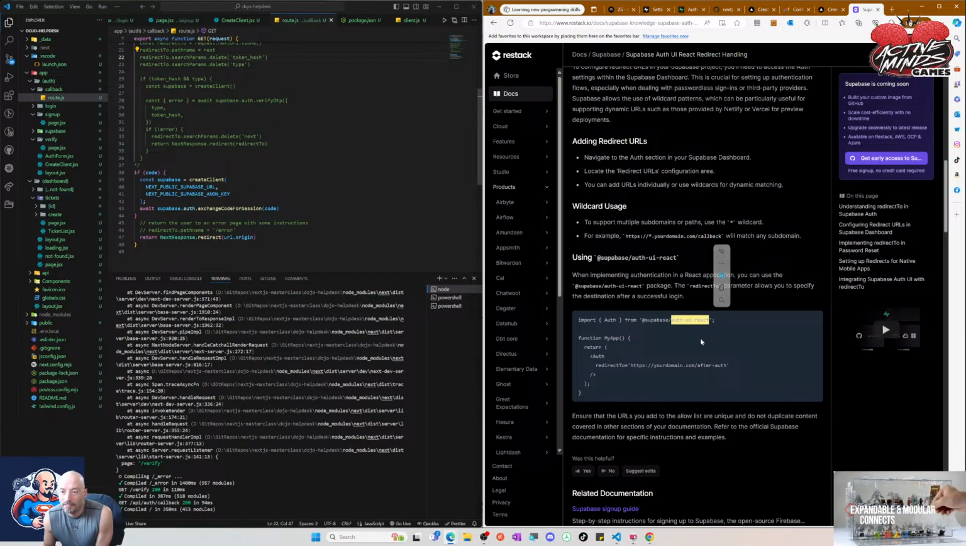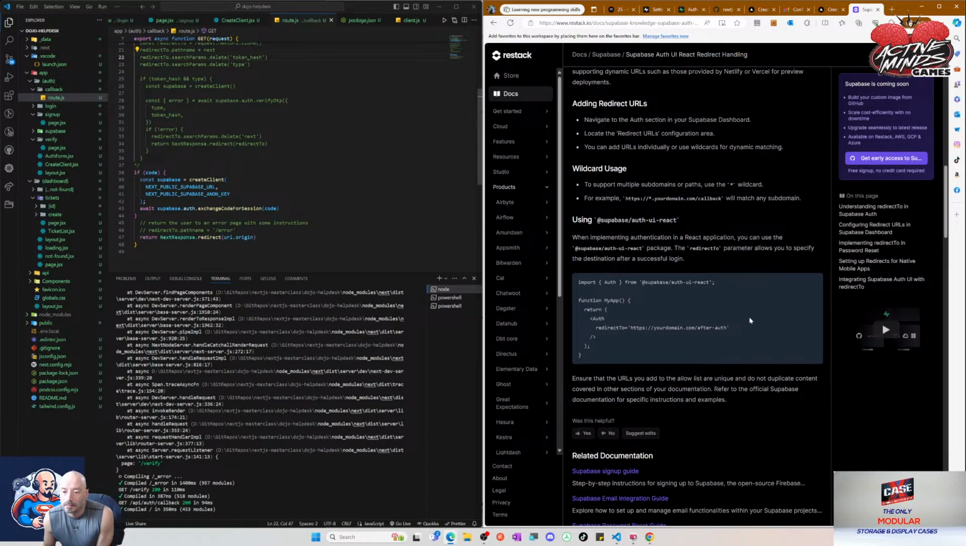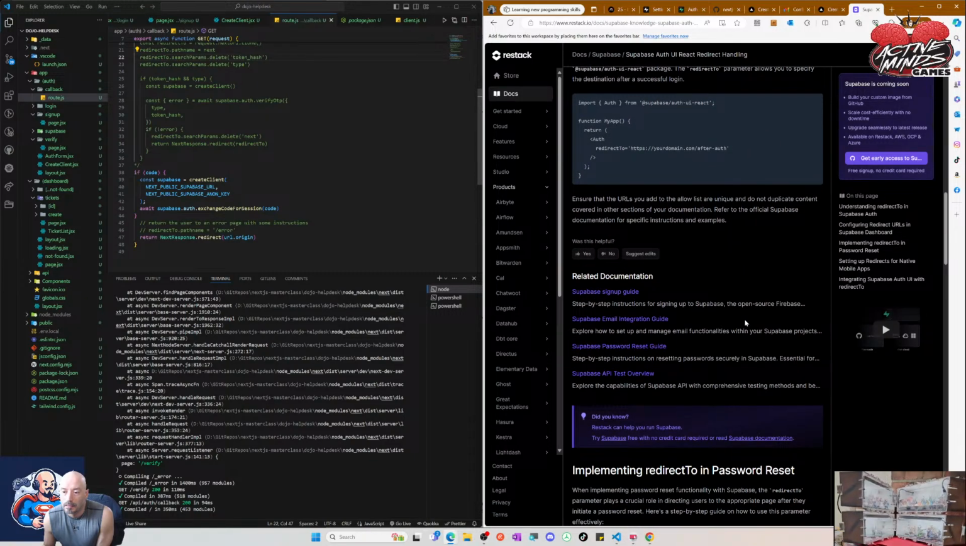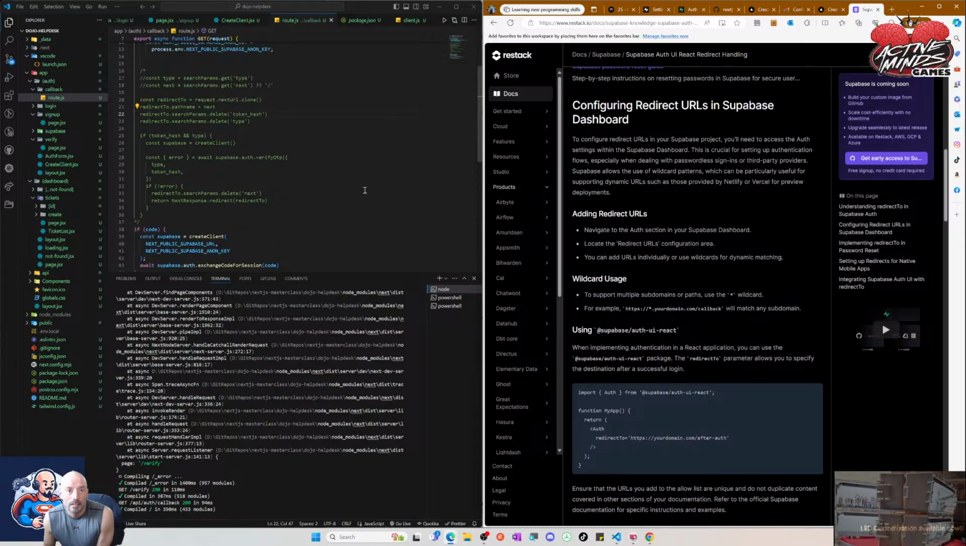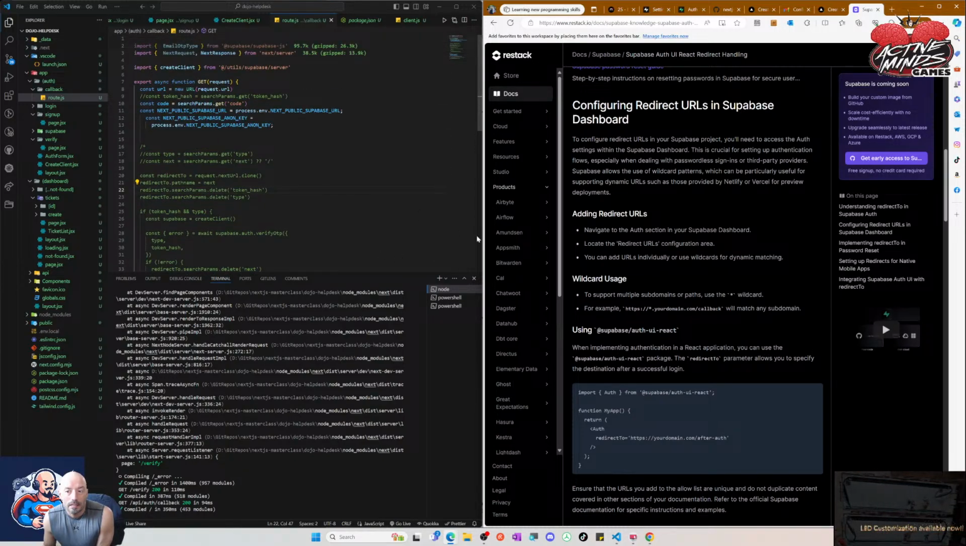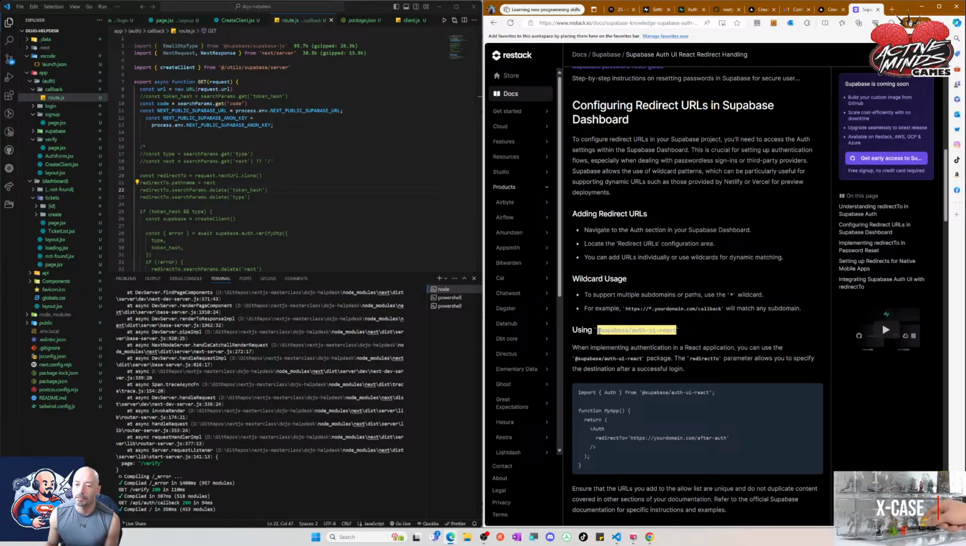What is that? That feels like something that's very specific to React, and it should work. But I'm not using that because I haven't seen an example of how to do it. When implementing authentication in a React application, you can use Superbase Auth React package. The redirect parameters allows you to specify the destination after a successful login. Huh. Interesting. I don't know that I have. I mean, I'm using that. Let's see if I can find some more explicit details on this guy. Maybe that's what I need to have.